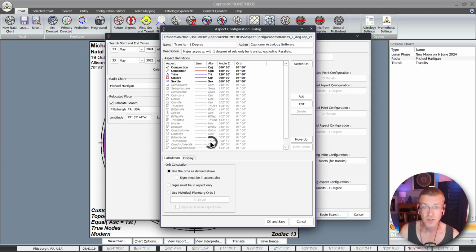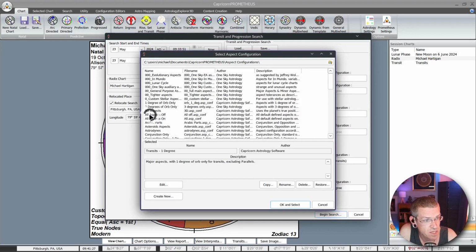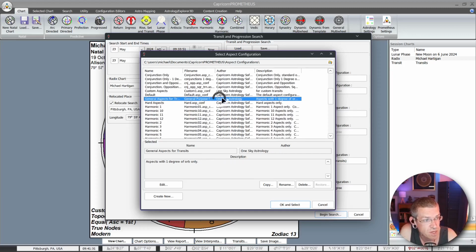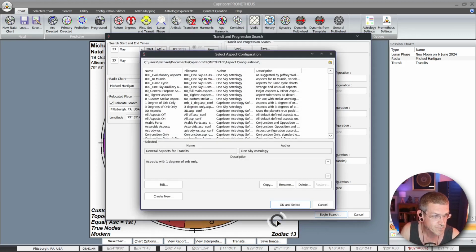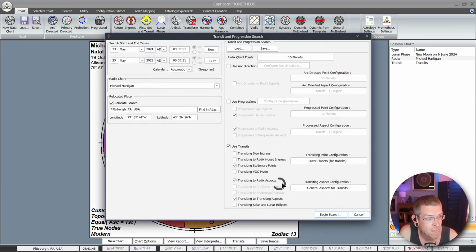So let's just say, for the sake of this video, for the sake of experimentation, that for these transits I want to generate, I don't just want the major transits. I want general aspects. And I've created this file as general purpose aspects for transits. And it's all of the major aspects, most of the minor aspects, and quintiles and biquintiles. So we'll use that. We'll use general aspects for transits.